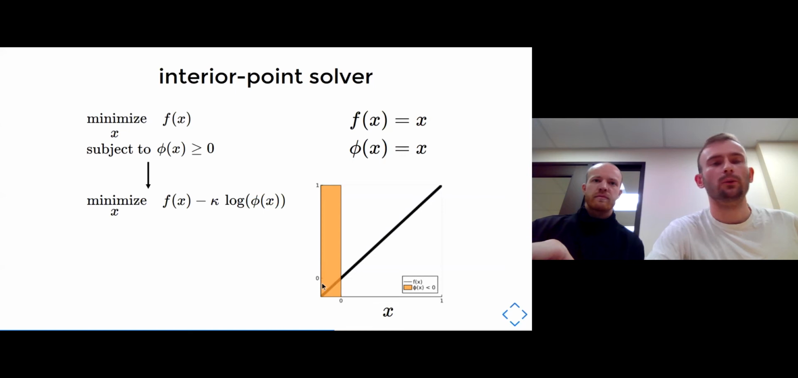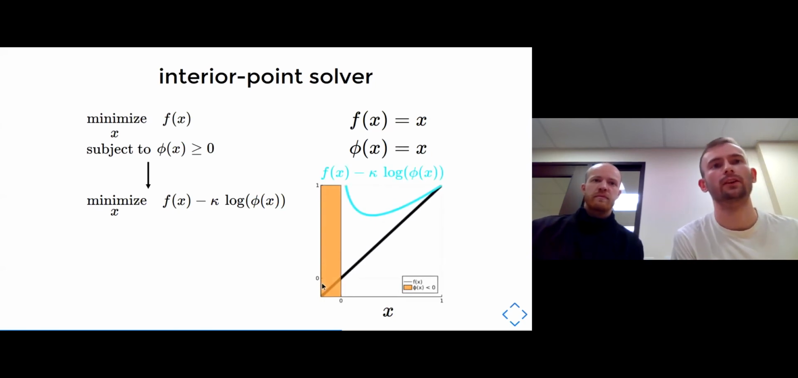So we can explain what this log barrier function is doing to modify the objective function. I've plotted this surrogate objective function in blue, and I plotted it for kappa equal to 1. So kappa is the central path parameter or the relaxation parameter.